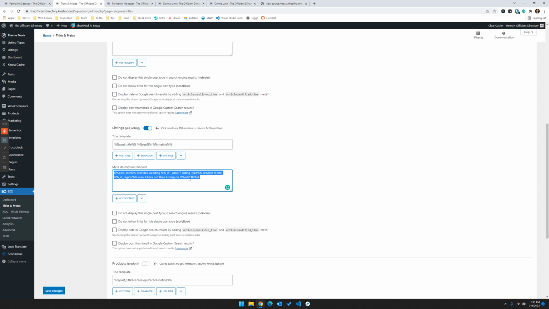But feel free to have a tinker and see what you come up with. Again, you want unique meta descriptions for all of your listings, and make sure that they are SEO friendly, injecting those dynamic variables in there.